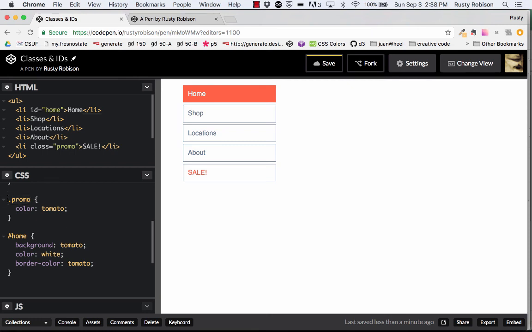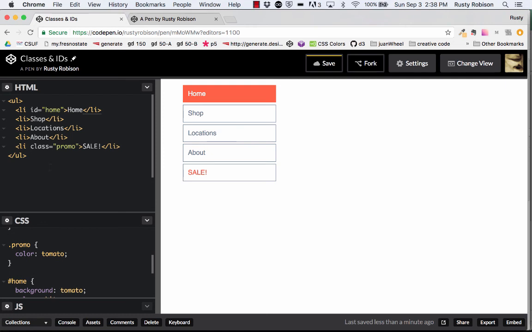So again, period to create a class, hashtag to create an ID, and then just don't forget, it's easy to forget, go up here and make sure the thing that you want to be a home button actually has the ID of home. That's that.